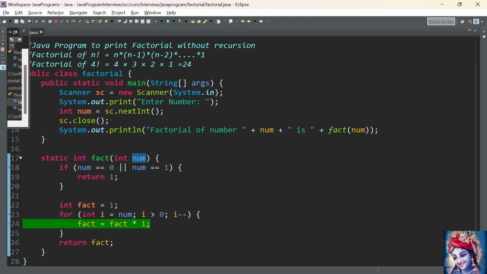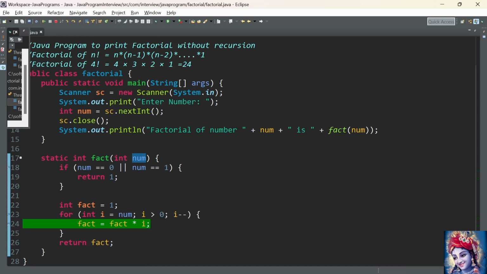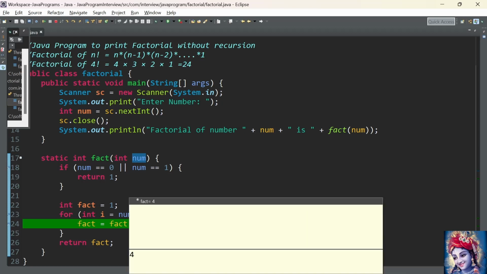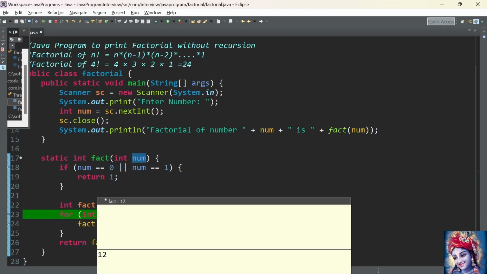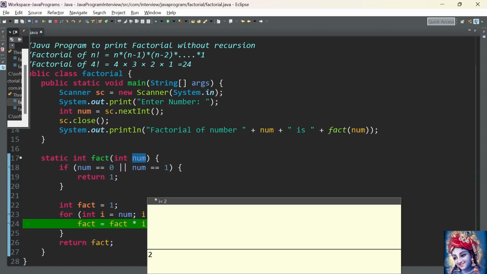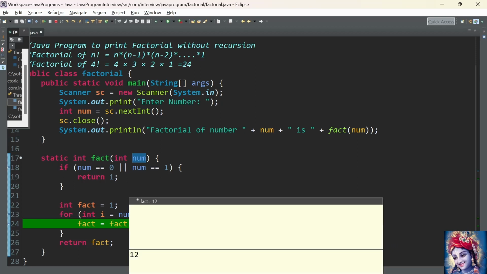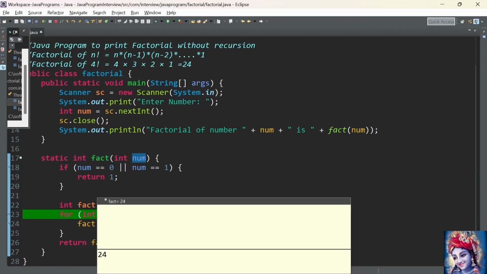i is decremented by 1 now. It is 3. Fact is equal to fact into i. Initial value of i is 3. Initial value of fact is 4. 4 into 3, that is 12. 12 will be stored into variable fact. Now i is decremented by 1 again. i is having the value 2. Earlier value of fact is 12. 12 into 2 is 24. 24 will be stored into variable fact.